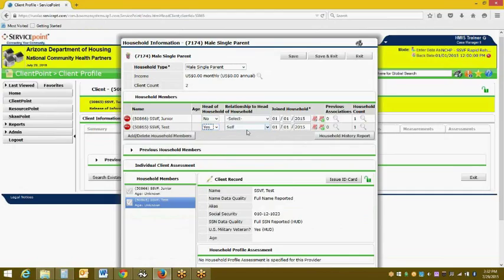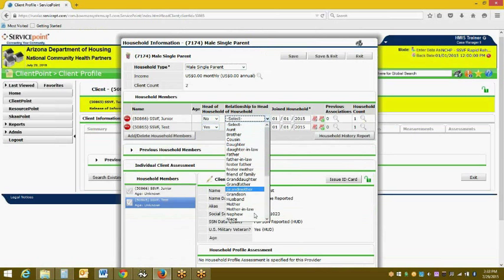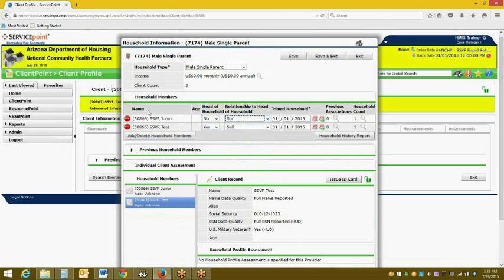Do not determine who they are. And just double check that the child's head of household says no. But please determine the relationship to the head of household by this pick list. So for this scenario, I'm going to say that the relationship to the head of household for the child is son.